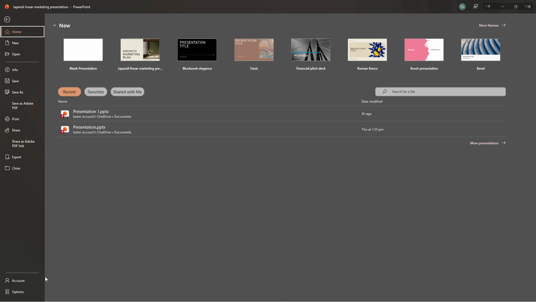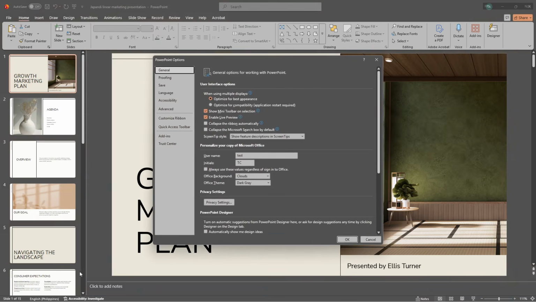Click the File tab in the top left corner. That jumps you into the Backstage view. The screen changes from your slides to a full-width menu, and the left side becomes a vertical list. Scroll down if you need to. At the bottom of that left-hand menu, click Options.